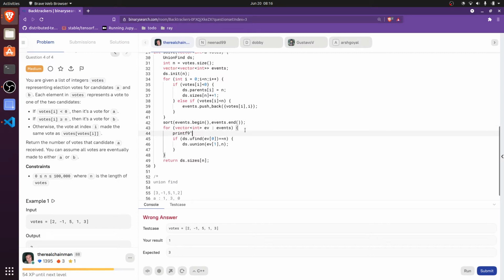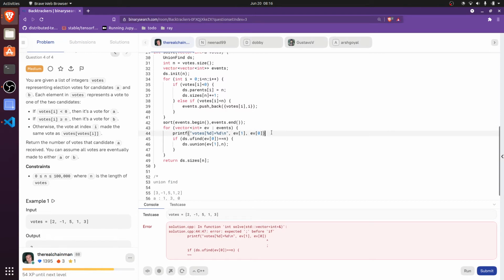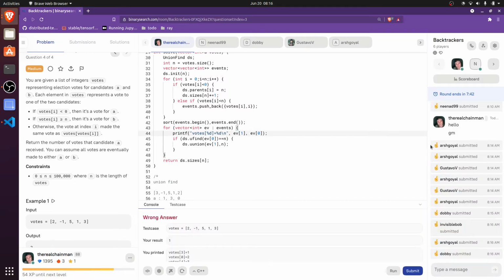Okay, so let's print out votes I, D, which is going to be I and then votes I, except it's going to be EV0 and EV1. That was the index. Okay, and just add all this into here.